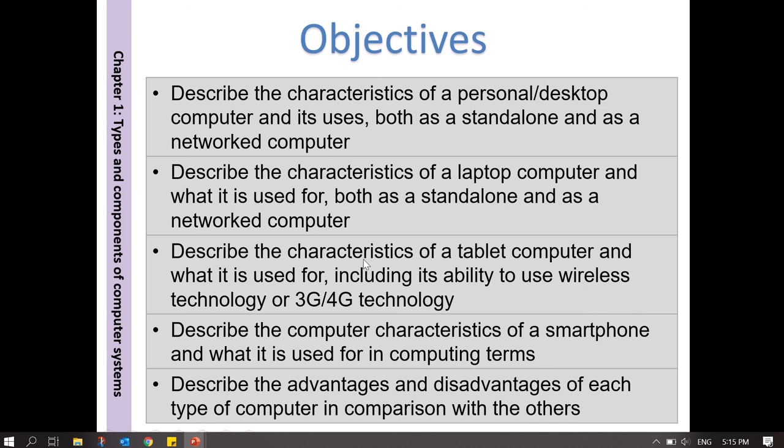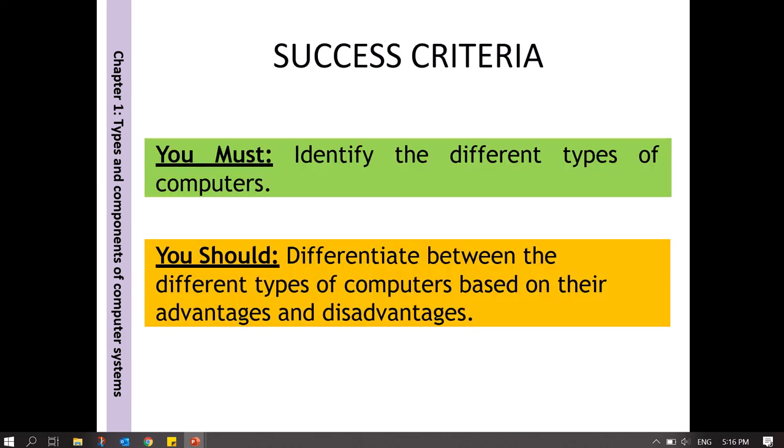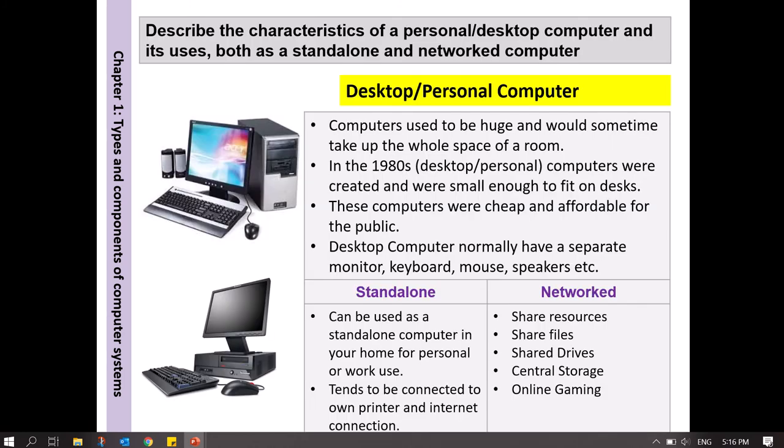Then we will also describe the characteristics of a tablet computer and what it's used for, and we will be able to understand its ability to use wireless or 3G technology. We will also describe the characteristics of a smartphone and what all it can do, and we will compare the advantages and disadvantages of each. At the end of this lesson, as success criteria, you must be able to identify the different types of computers that we have and be able to differentiate between them based on their advantages and disadvantages.